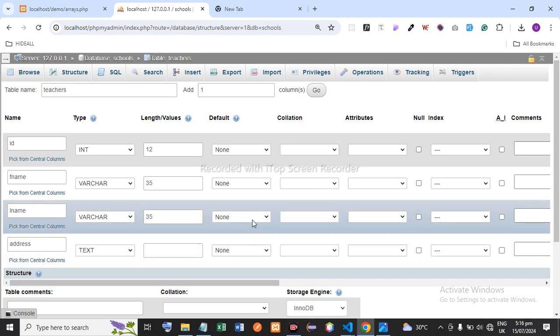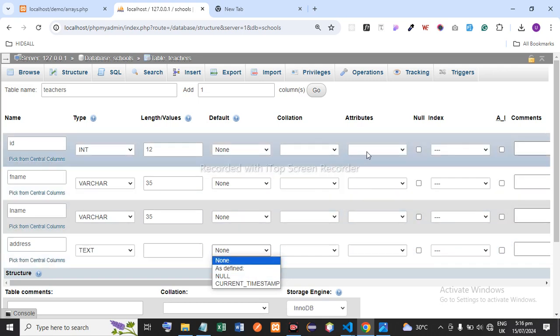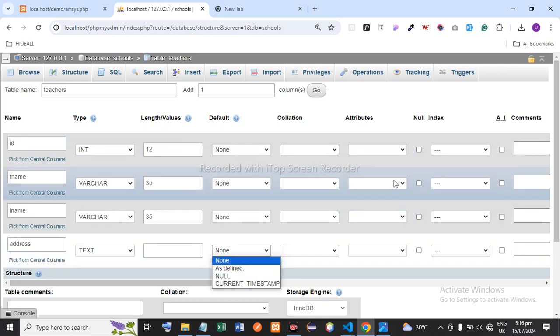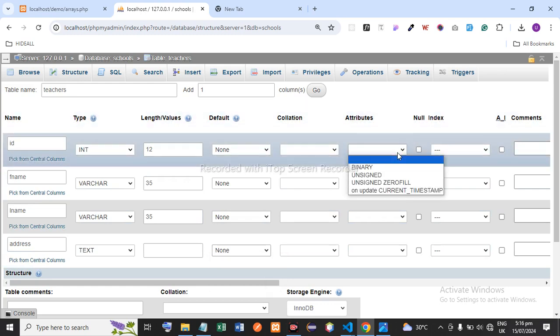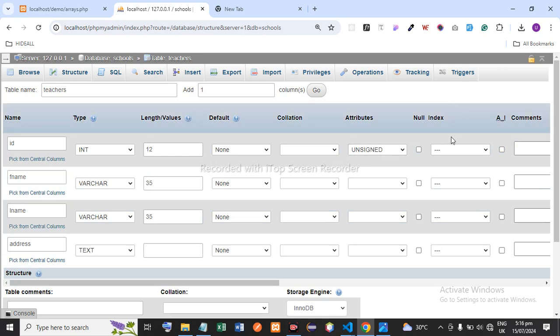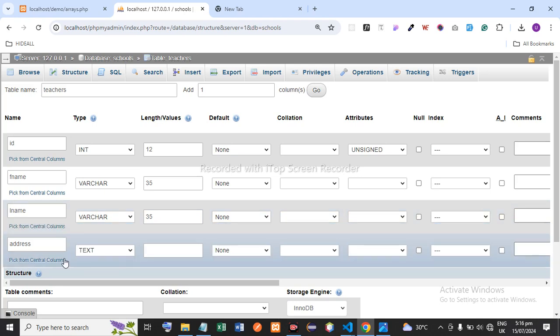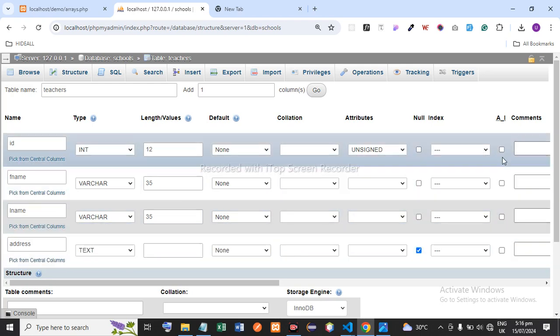If you have default values like 0 for a column or empty or something, you can choose here. All right, but we don't need that. Let's leave collation for now. So we get to attributes. We can always use unsigned for ID, just that one, and then leave the rest. Okay, then we get to null. Which column do you want the person to be able to leave null? Address, if the person doesn't have an address for now, you can leave it null, so you check the null. Okay, and then index, very important.